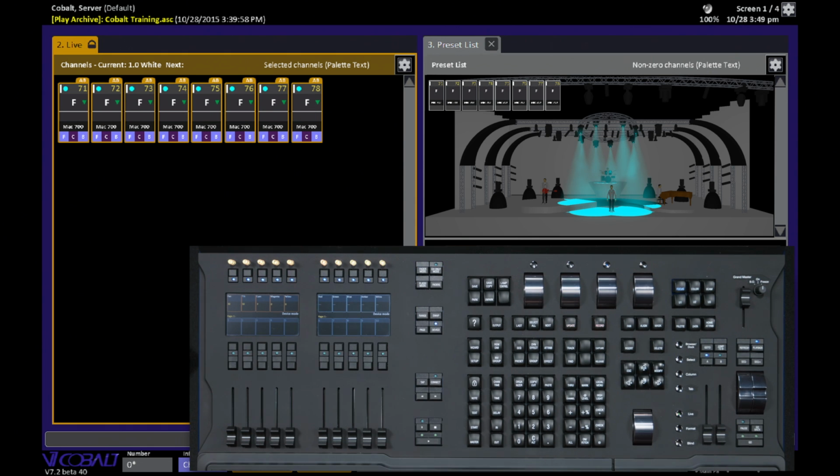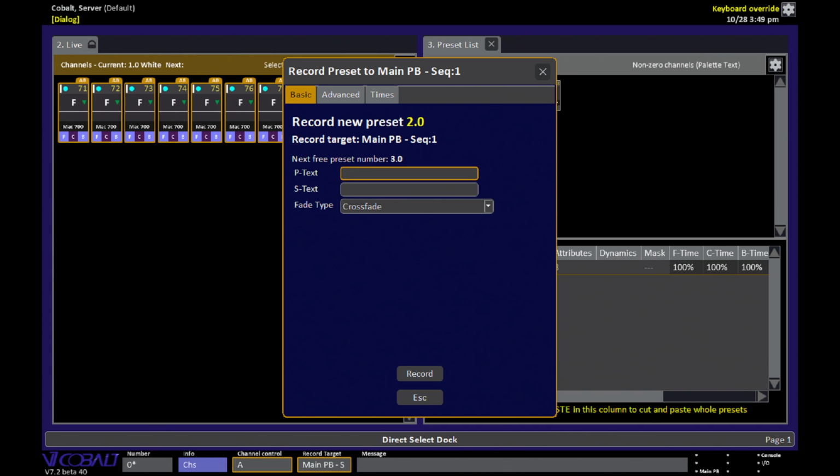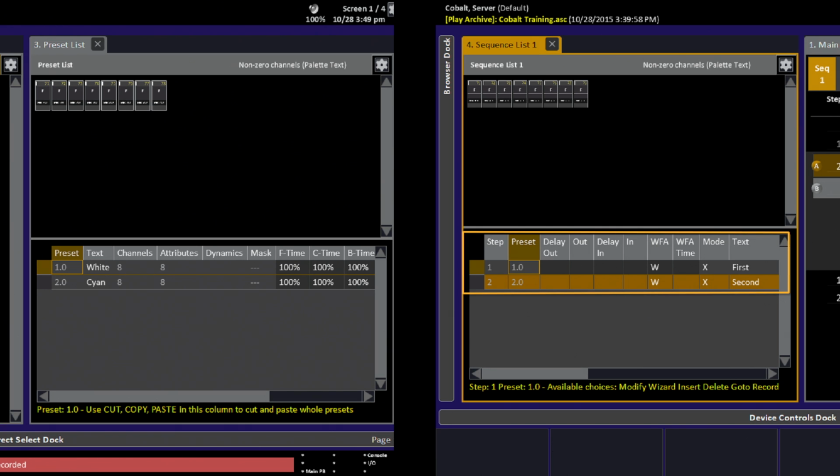So I'm just going to throw in some color, record the next look. It offers me preset 2 because that's the next available whole numbered look from where I am right now. I'll call this cyan on the preset, and I'll call it second within the sequence because it's the second look. So you can see I have 2 lines in each of my editors, a white look and a cyan look, 1 and 2.